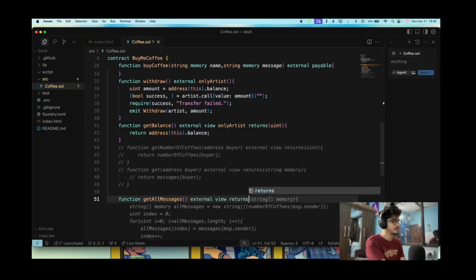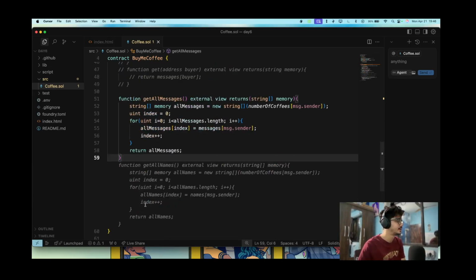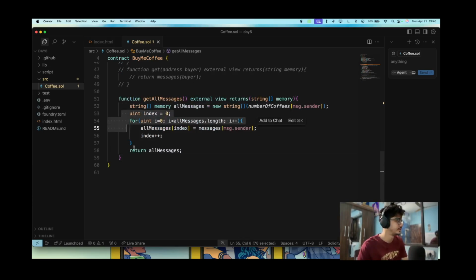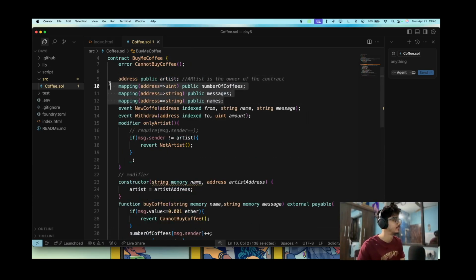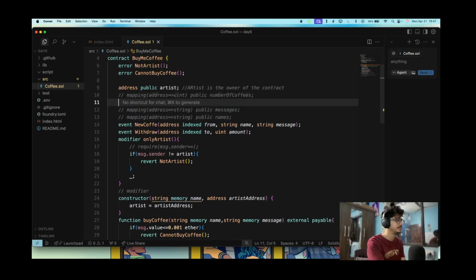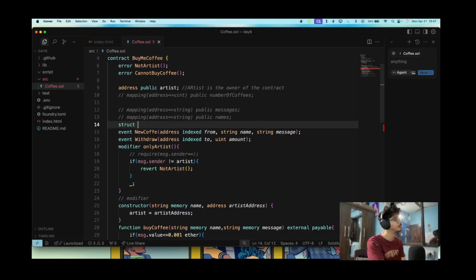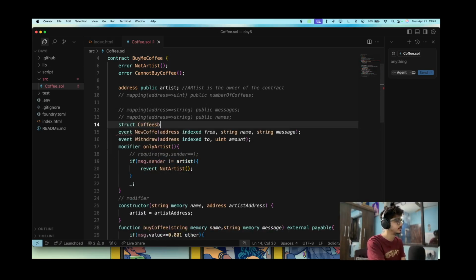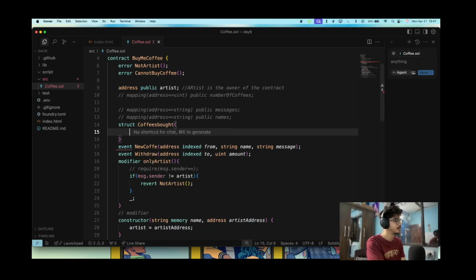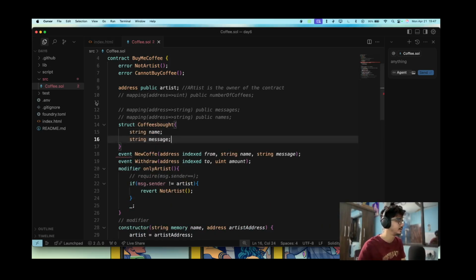It returns string. Actually, let's make a struct and then we can do this. Let's make a struct where we hold all these mappings, right? Instead of this, let's make a struct of coffee spot. Okay, and we'll have a message and name here.